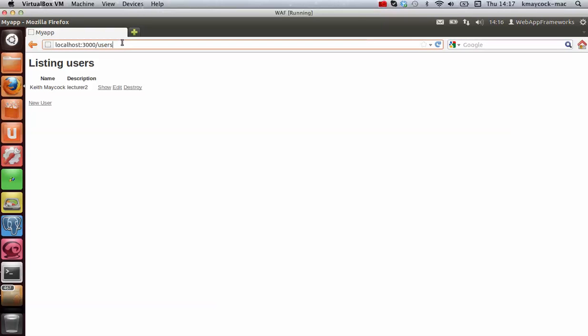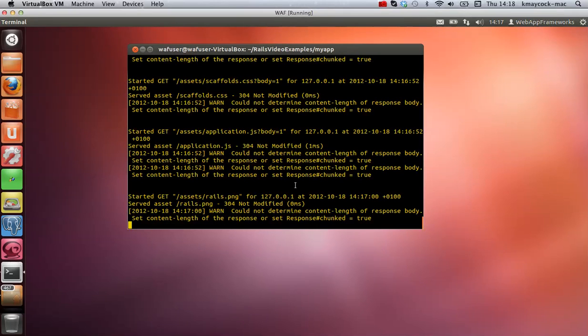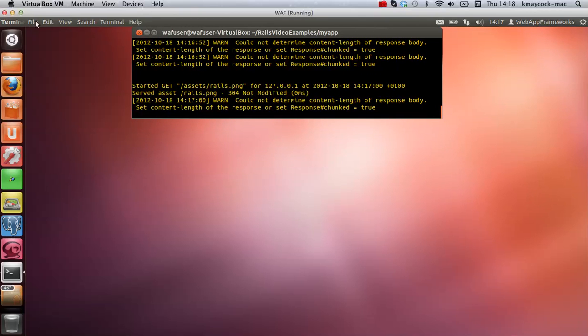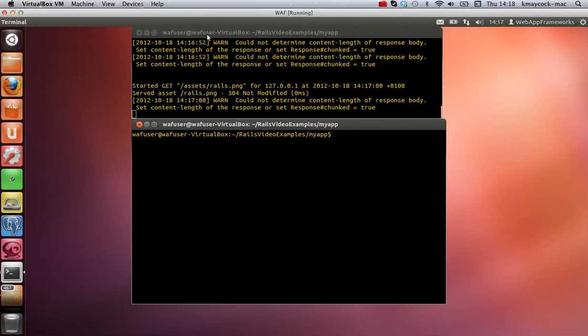But my landing page, where my application resides, is still just sitting on port 3000, which is this welcome aboard application. So what I want to do is kill that now. I'm going to leave the server running up here, and I'm going to open up a new terminal. I can see here that I should be in Rails video examples and my app.